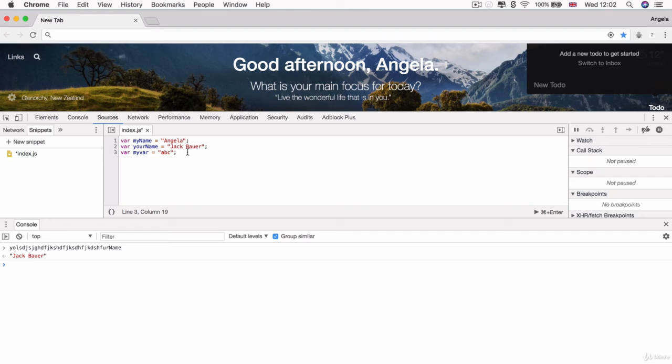Now, the other rule is that your variable name cannot begin with a number. So for example, you can't call your variable 123. This is also not allowed. However, like keywords, your variable name can contain numbers. So you call it my123, and that's totally cool.